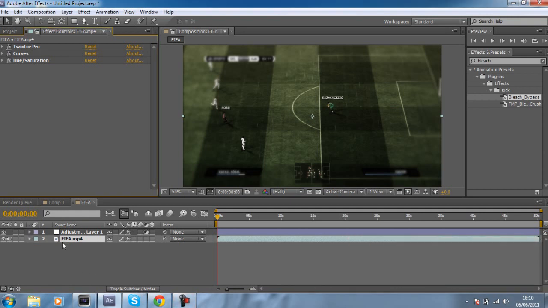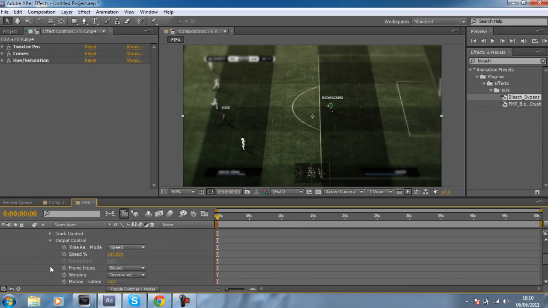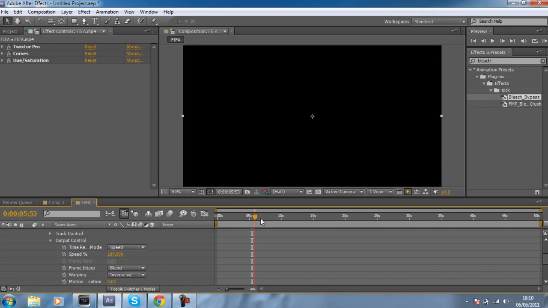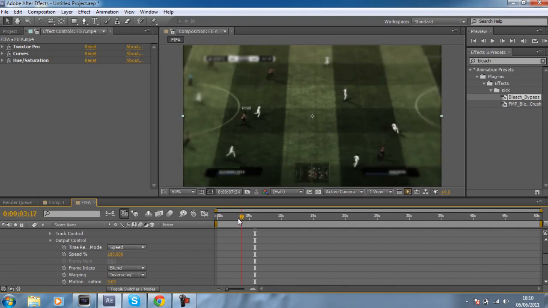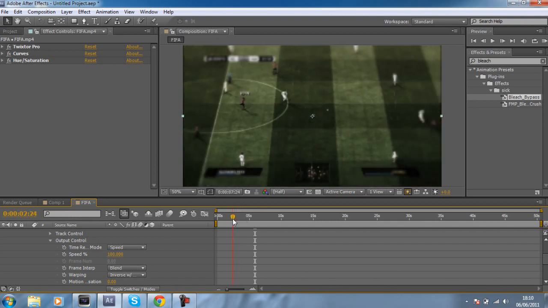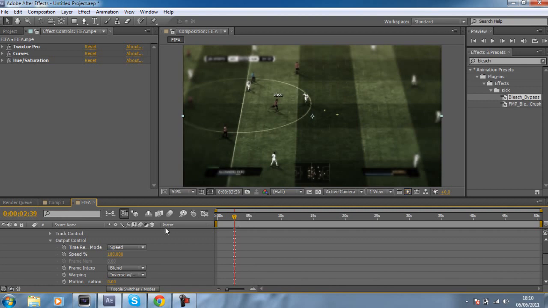And how you're going to use Twixtor: click the little drop down list, and then Effects, Twixtor Pro, Output Control, this one there. And then find where you're gonna Twixtor. I'll Twixtor there.